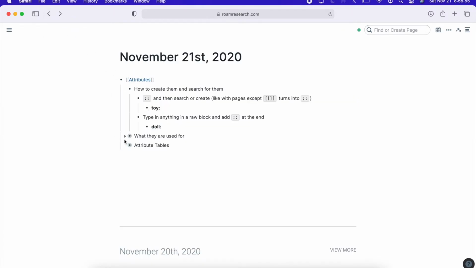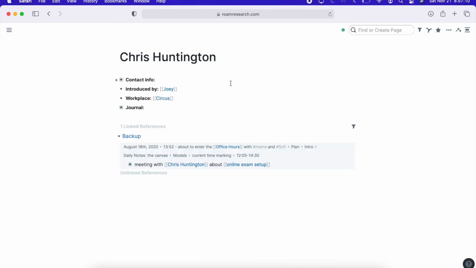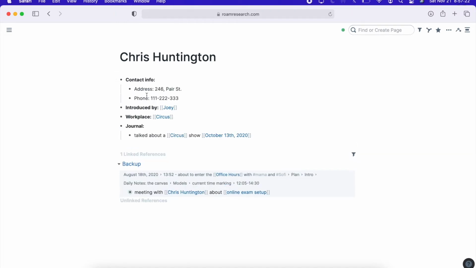Now, what they are used for. These are used to show the properties of certain things, to show what the characteristics of something are. So if I go, for example, I have a page with a person that I invented for this example. These are all attributes. These are Chris Huntington's contact information, who he was introduced by in the workplace, and some journaling. So here I have his address, his phone, and so on. So these are all attributes and they show characteristics of Chris Huntington.